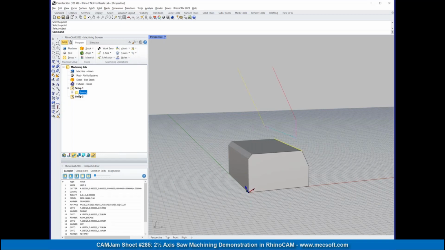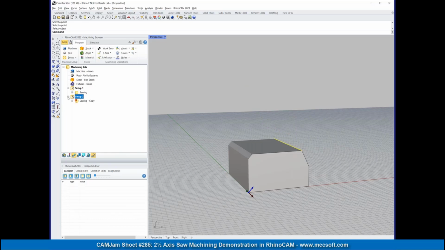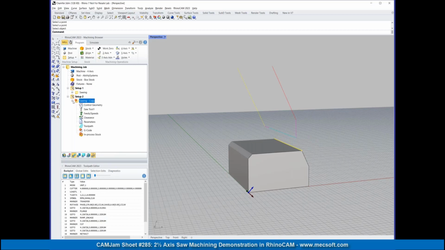So I can just copy this sawing operation. If the chamfers are all the same, that's the easiest way to do it. And then I just paste that operation, and I can rename it.